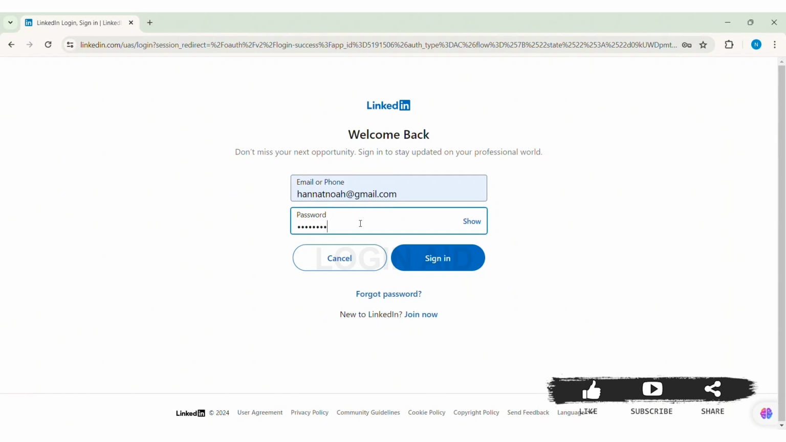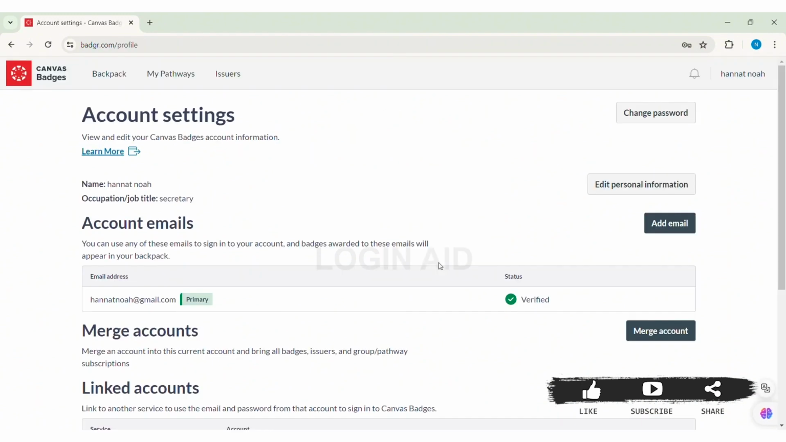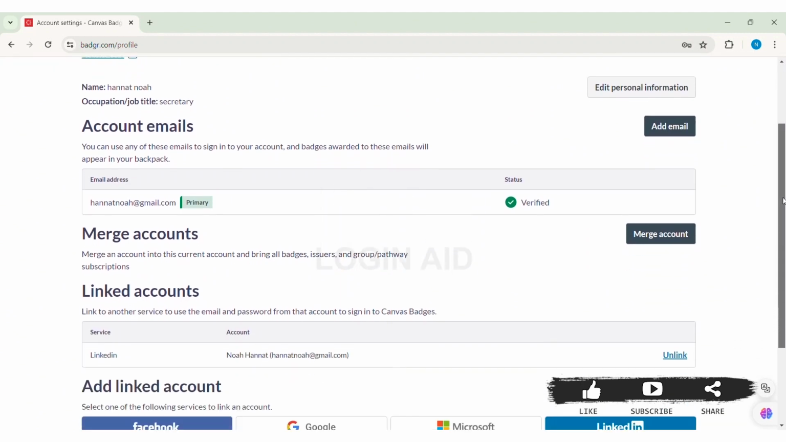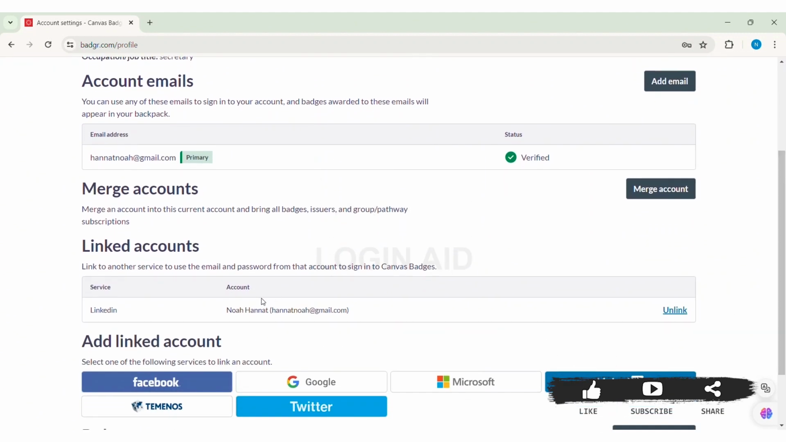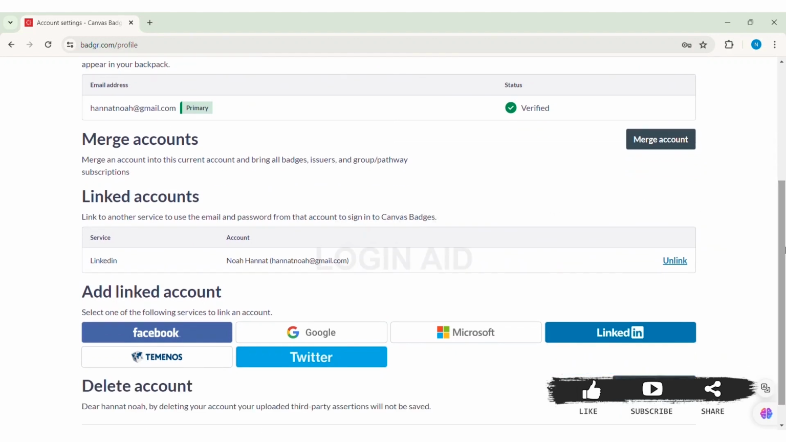Now if you don't remember your password, you can click on the forgot password option. After entering your credentials, click on the sign in option. With this, now your LinkedIn account will be linked to your Canvas Badges. As you can see here, on the linked accounts, you can see my LinkedIn option. That means my LinkedIn account has been linked to my Canvas Badges.